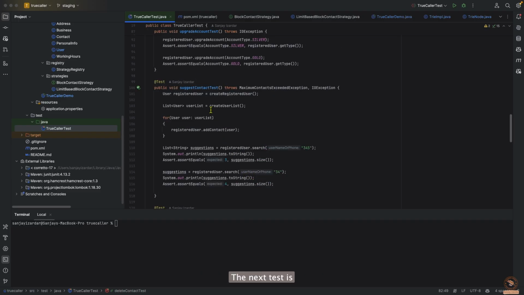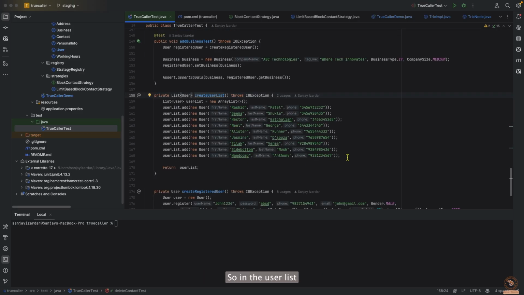Okay. The next test is suggested contact test. So for that, first we need a registered user. Then we are creating a user list. Now let's see what's there in the user list. So in the user list, we are adding 4, 5, 9 contacts.